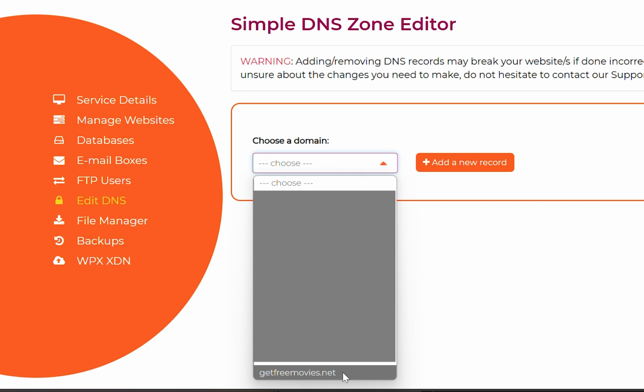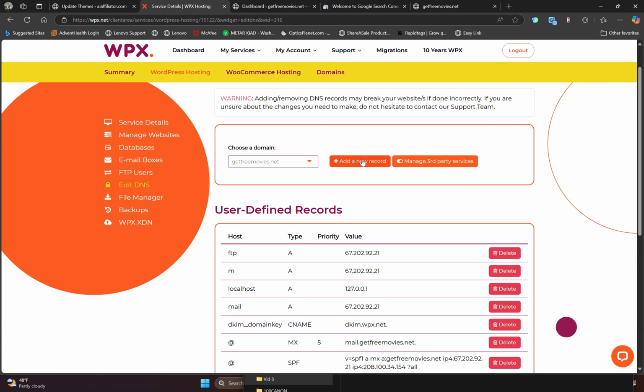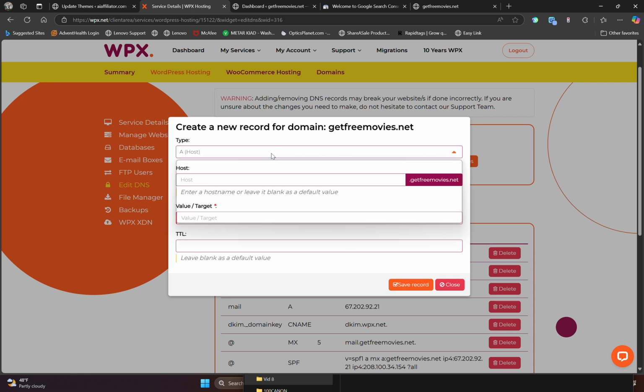In this case, it's getfreemovies.net. And we're going to add a new record, and the type will be TXT, and the value will be the code that we just copied. And we're going to hit Save Record.